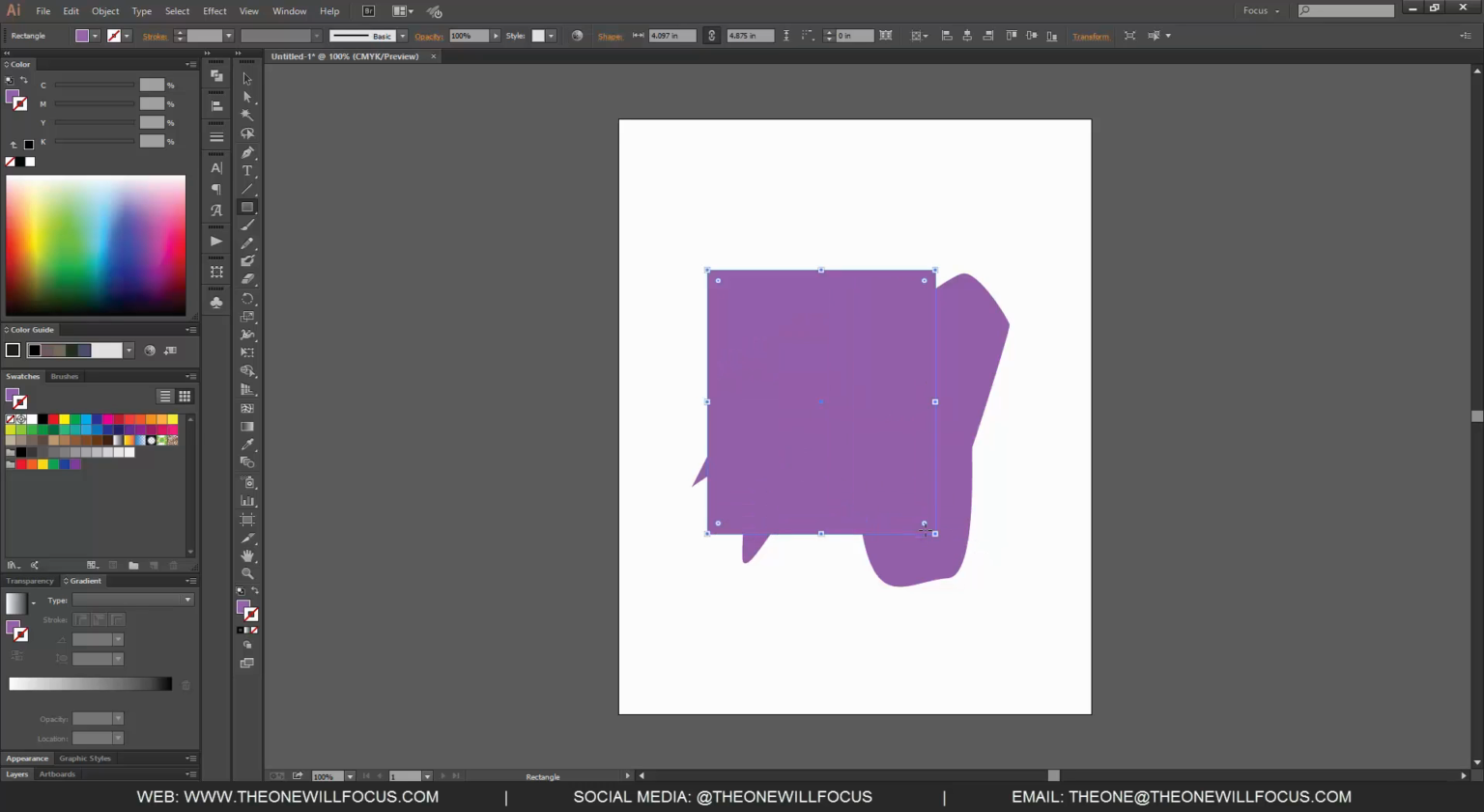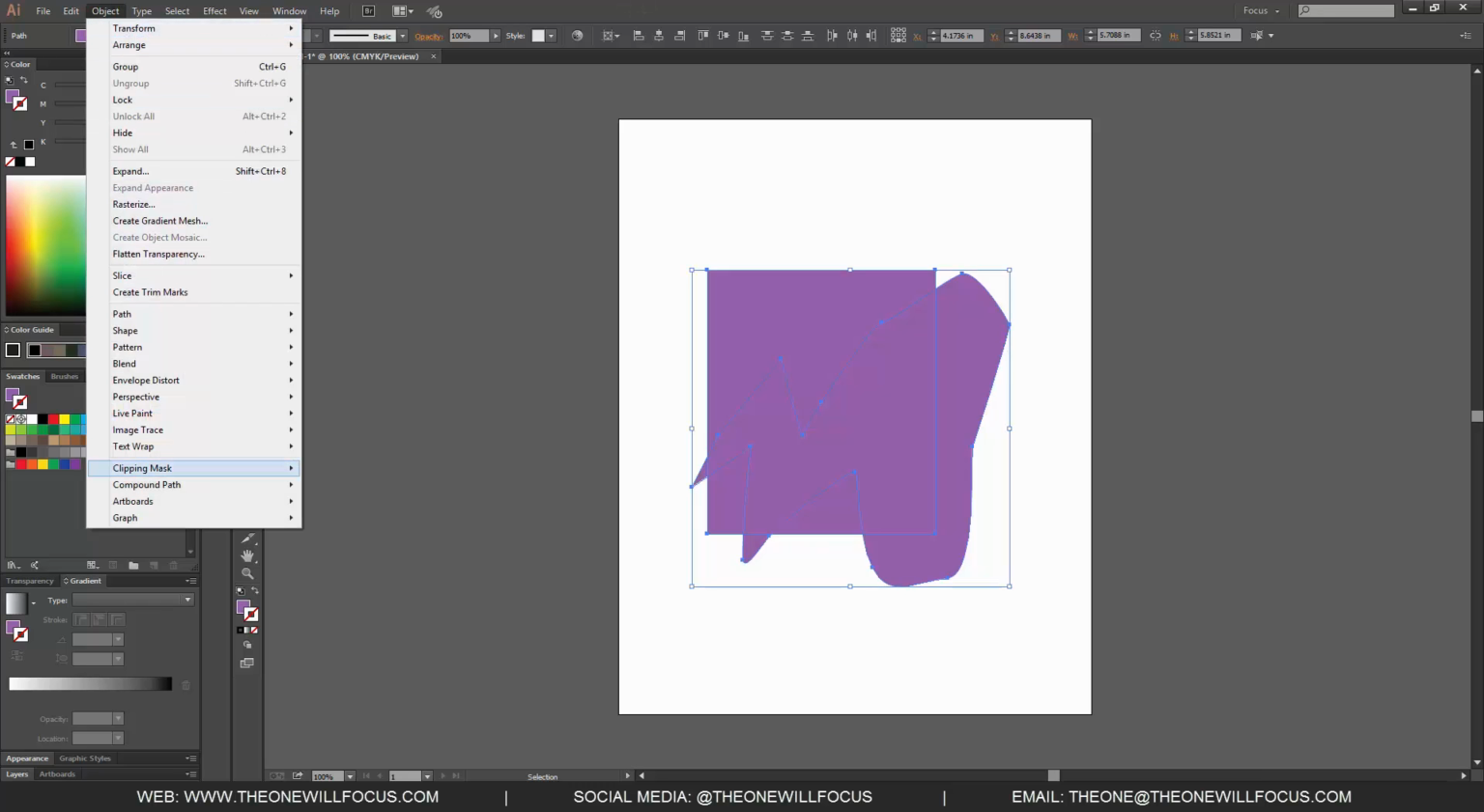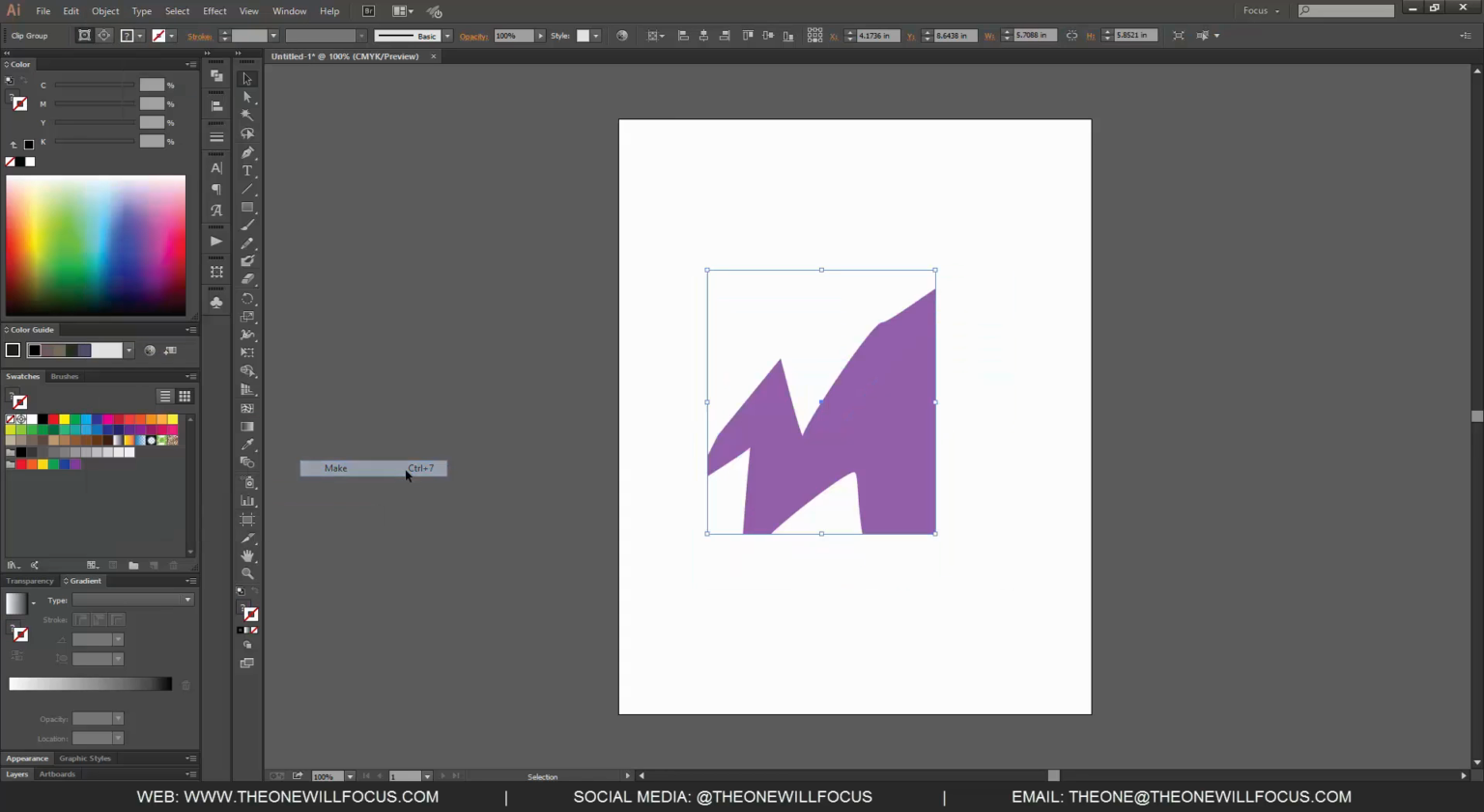Now the clipping mask always has to be on top. We're going to highlight our two objects. We are going to go to Object, Clipping Mask, and Make, and you can do Control or Command 7 on the keyboard, depending on if you're a Mac or Windows. And now you'll notice that our shape only shows through the mask.